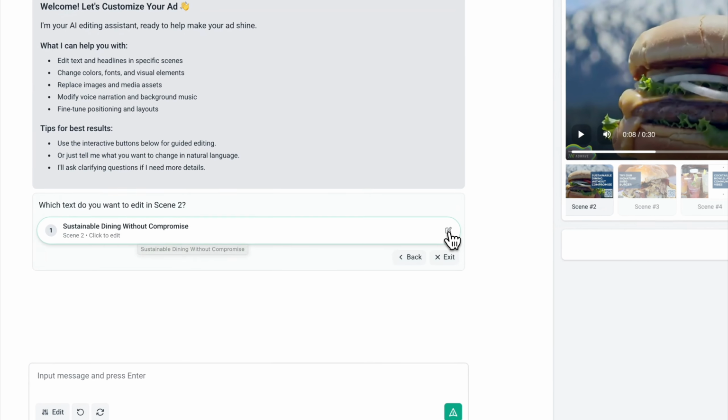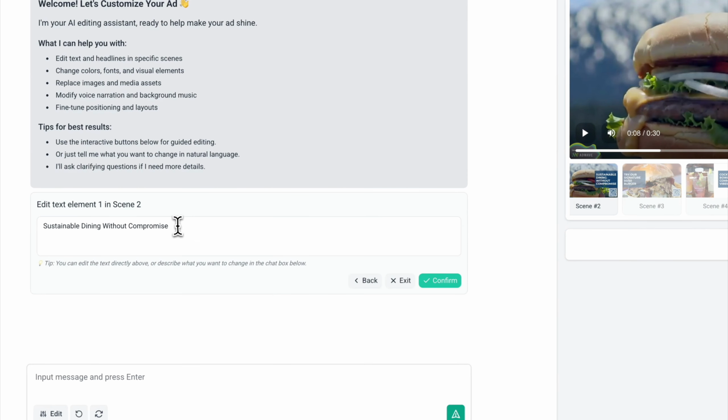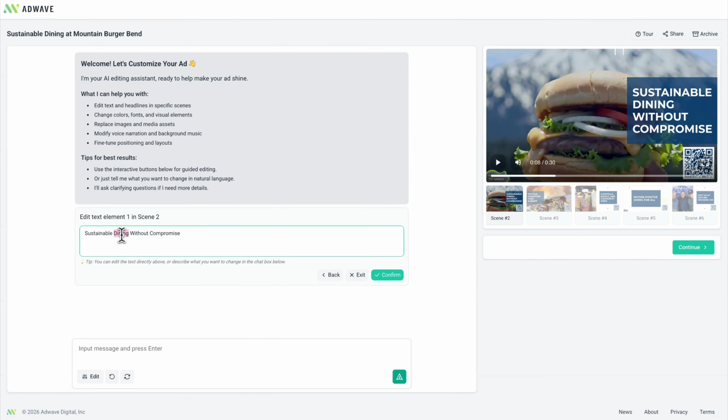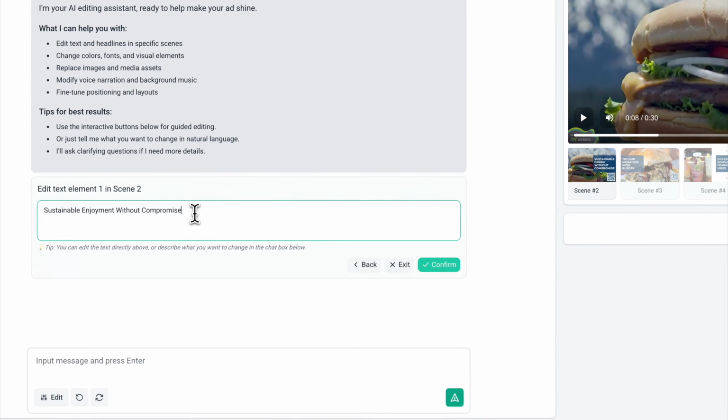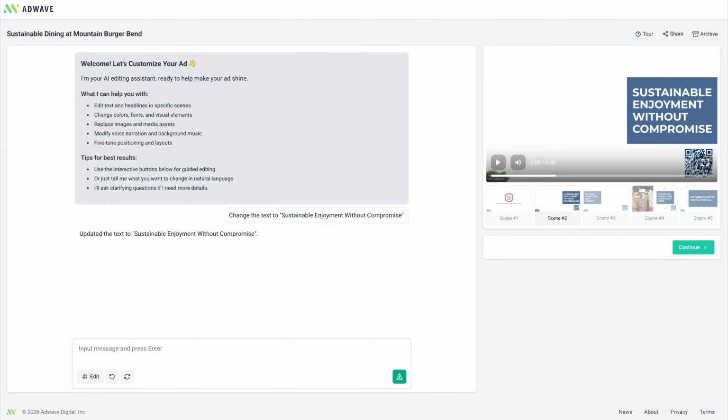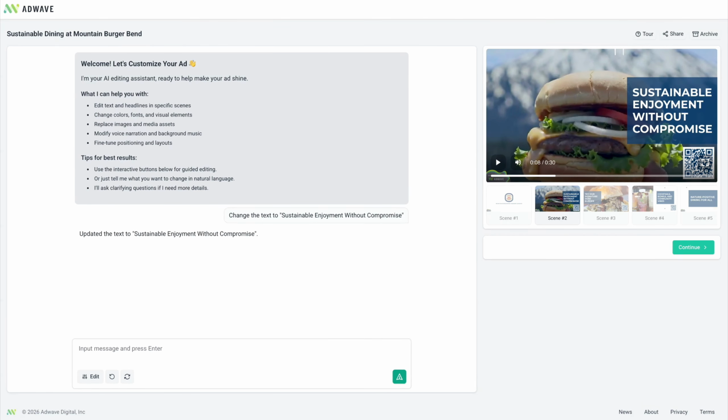So now I can click it again, and it's going to open up this little text box where I can make a change. And let's just change a word. Instead of dining, let's just say enjoyment. And once we have that, we're going to click on confirm. Now we can see Adwave is updating that text for us, and it's already finished before I could even finish that sentence. Now inside of scene 2, we can see sustainable enjoyment without compromise, and we can keep doing that back and forth and make changes anywhere that we would like.